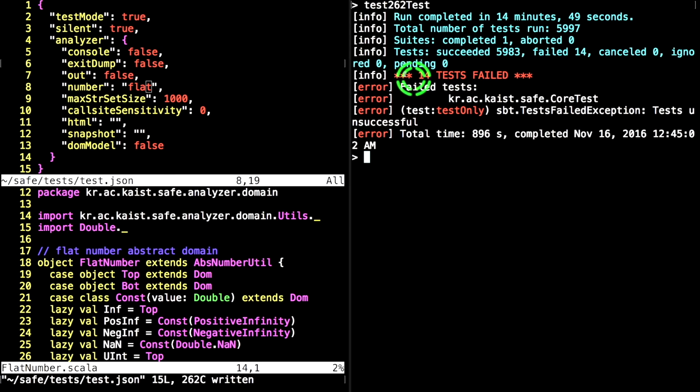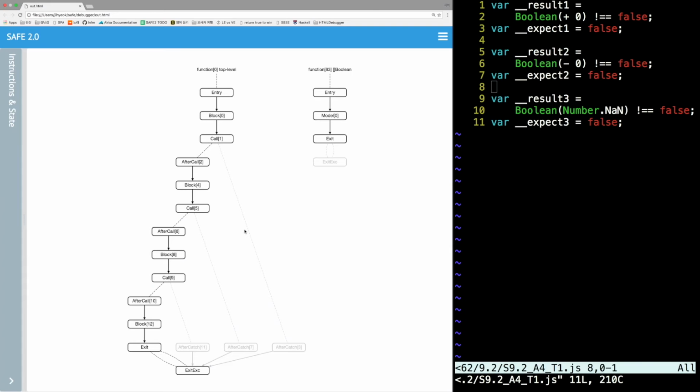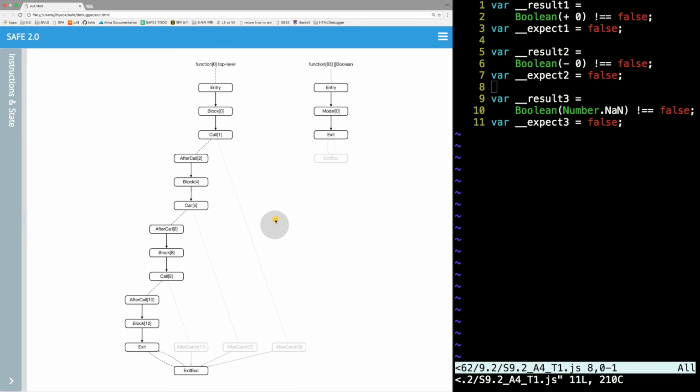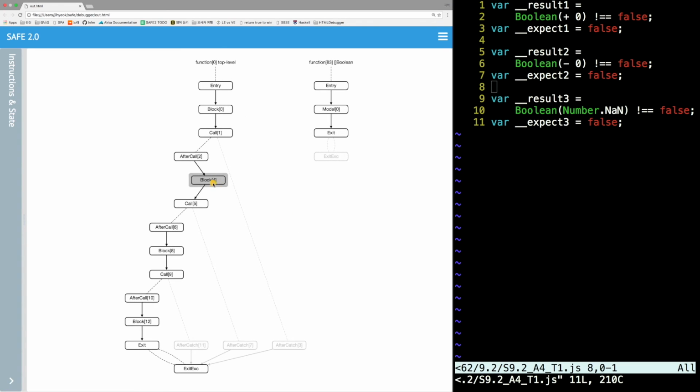Oh, there are 14 failures. What did we do wrong? Let's debug the analysis with the new domain. The HTML debugger enables users to investigate analysis results from browsers interactively.